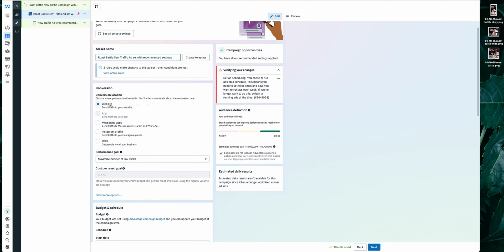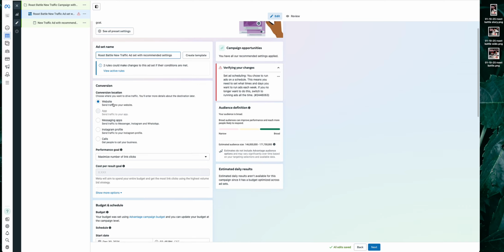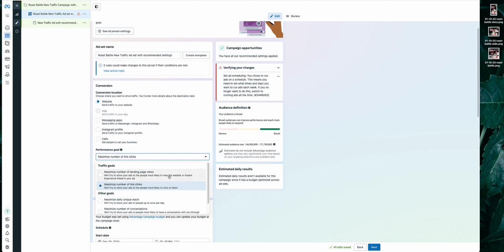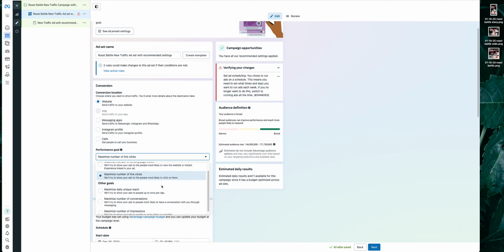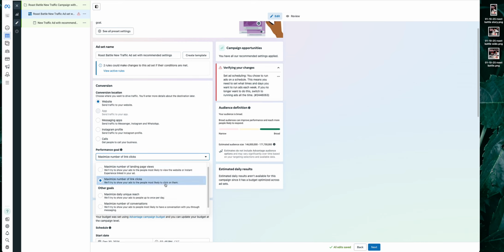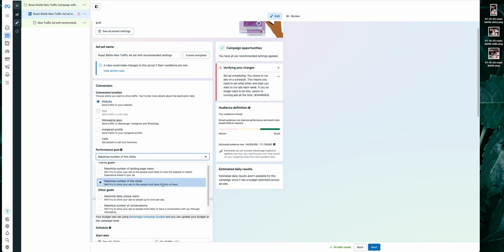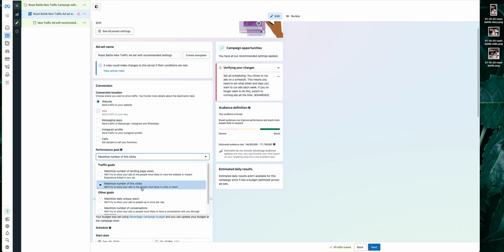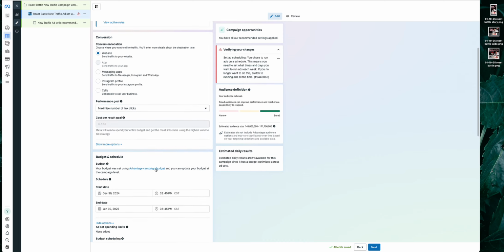Here's where I want these people to go when they look at that. What I want them to go to is my website, okay? And that's where I sell my tickets, so maximize the number of link clicks. You can do that. You can do landing page views, daily unique reach, whatever you can focus on. I kind of try this right here. It will try to show your ads to the people most likely to click on them. I just use that one right now.